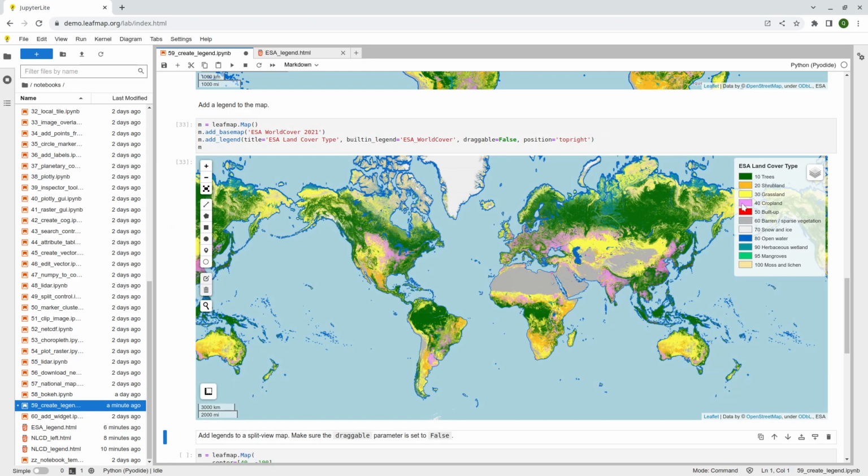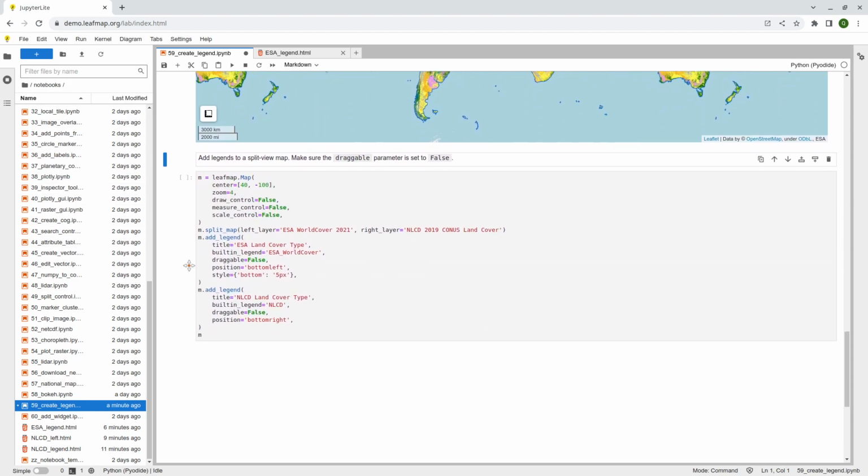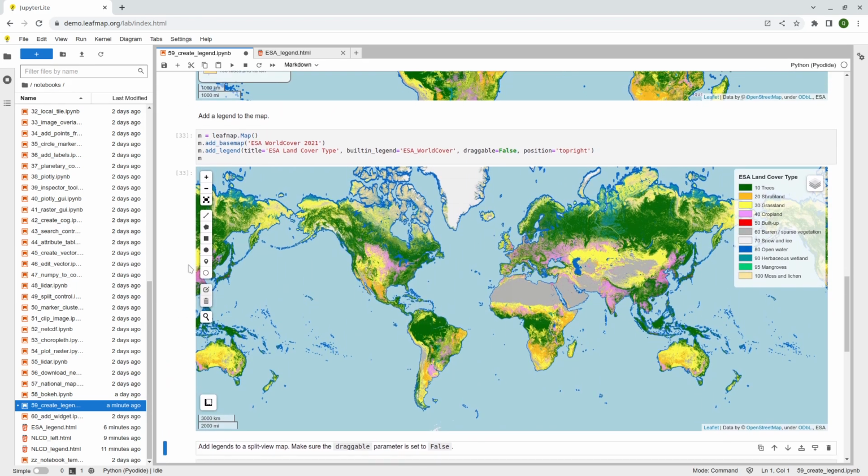Parentheses. Right, so now it's in the top right corner, or in the bottom left, or top left corner. So it's up to you where you want to position the legend. Okay, so that's the example of using the built-in legend.